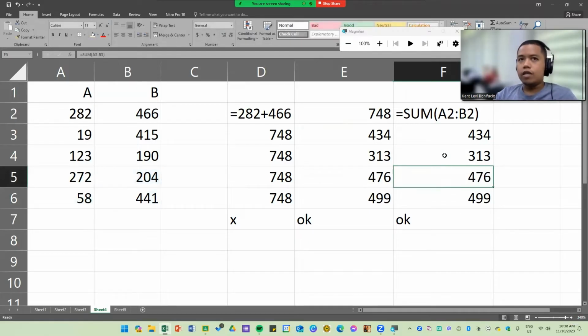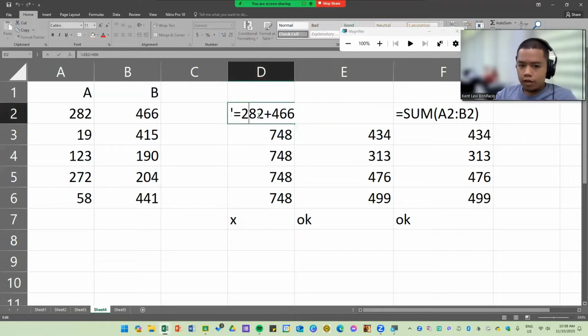So if you're making a formula in Excel, you can use constants when the value is just a constant. But if you're referring to a value in Excel that is in a cell, it's better to use cell referencing.